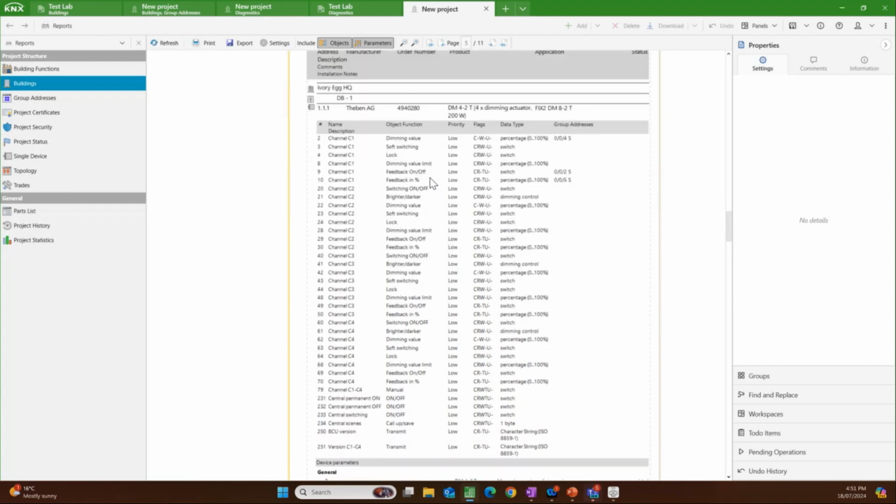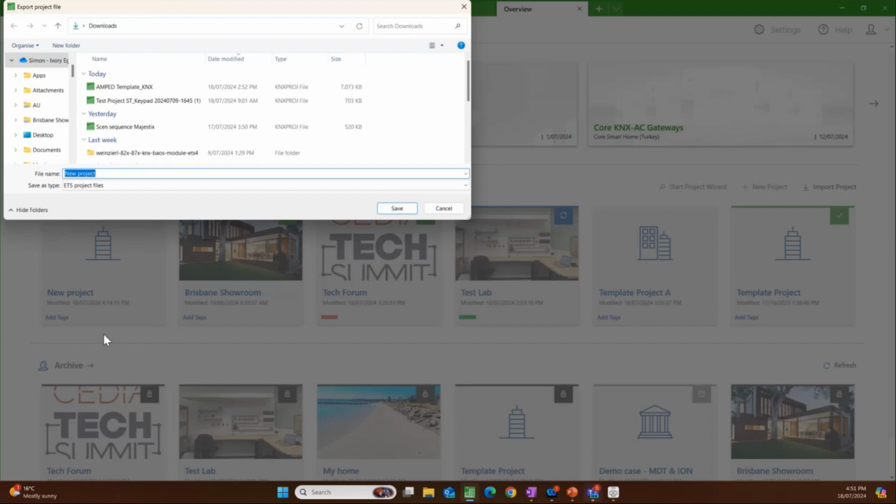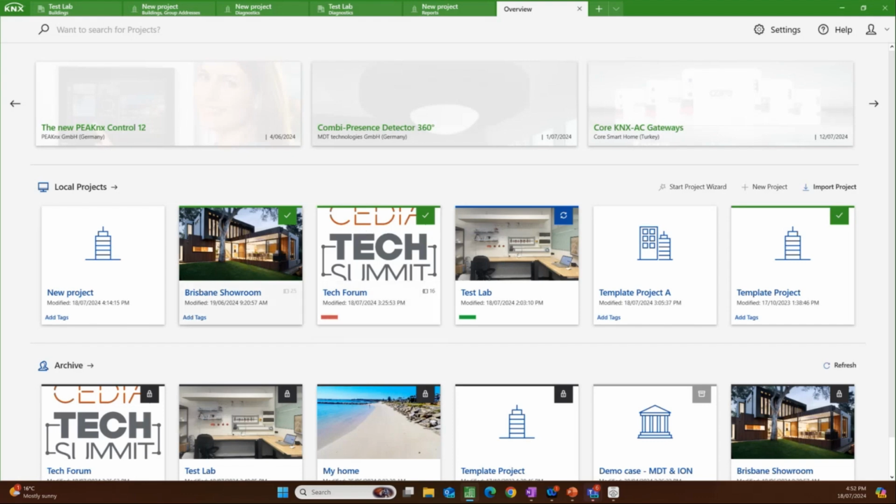Lastly, but not finally, once we've done that, we all know computers are susceptible to damage and breaking, and due to that, it's always a good idea to back up your project file. So this is the project we just created. We can export the project file, put it in a folder somewhere for safekeeping and available for other people to use going forward.